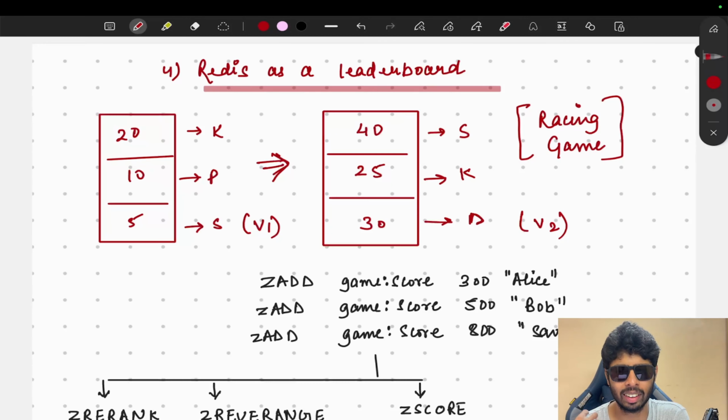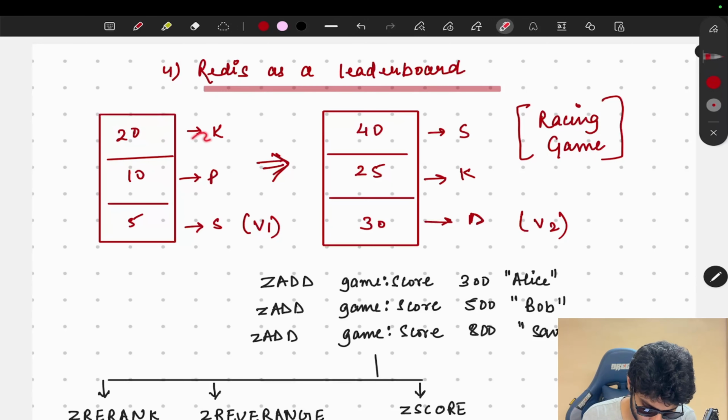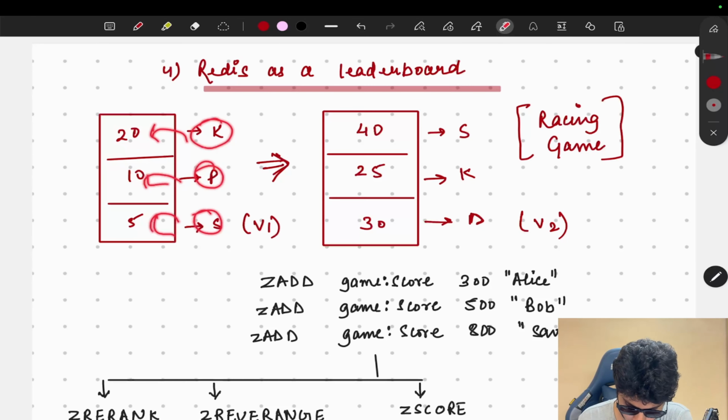It is an amazing use case of Redis. It can also be used as a priority queue or as leaderboards. Let me mention one example. Suppose there is a race going on, and there are some points. Player K has 20 points right now, player P has 10 points, and player S has 5 points.